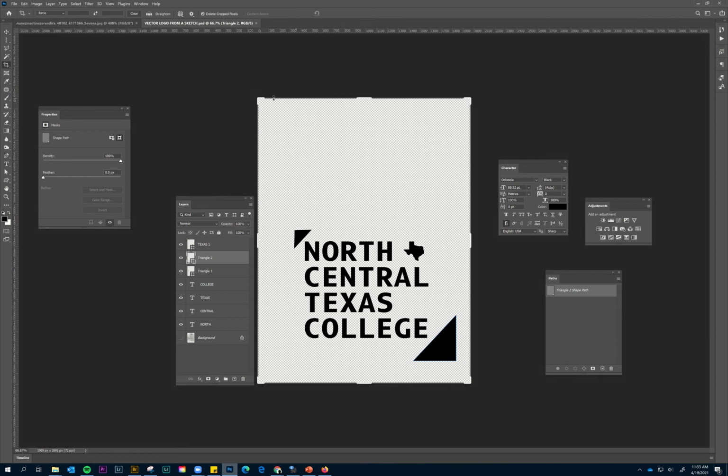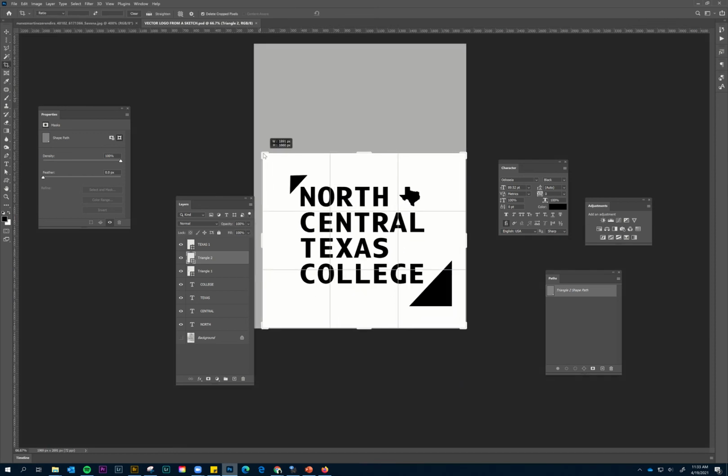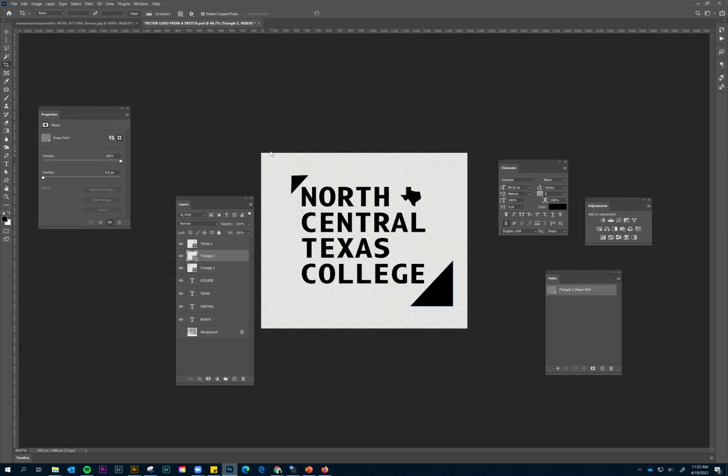If we were really smart about it, we probably would have cropped out the top part of it too. But there we go. We just saved it with all of our layers intact so that we can use it later on. But we just turned our sketch from a drawing into a vector using tools in Photoshop.